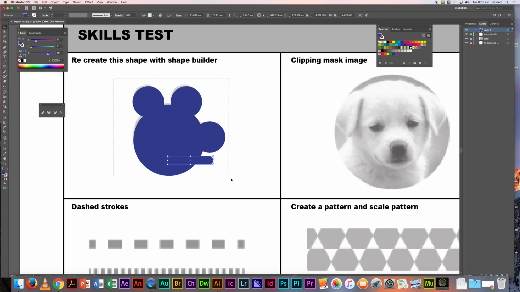And I'm going to select everything. Again, I'm clicking and selecting everything. And I have the shape builder again. But this time, instead of clicking and dragging through my shapes, I'm going to be holding down the Option key. And if I click and drag through there, I'm going to get my shape removed. Okay, so that's the shape builder.